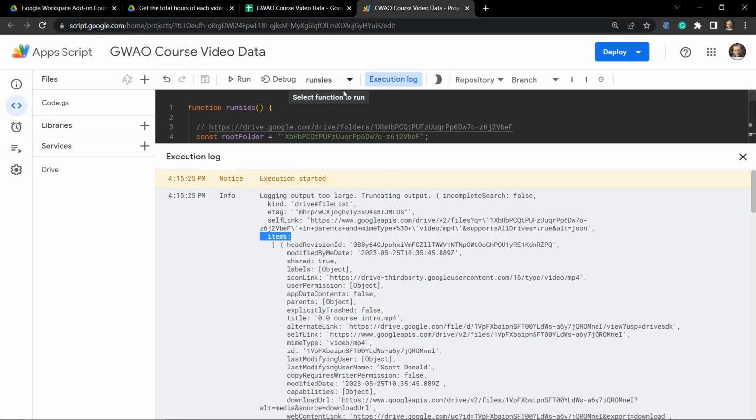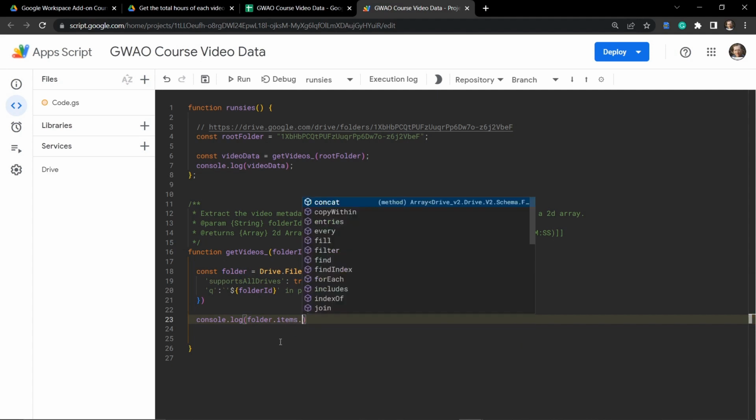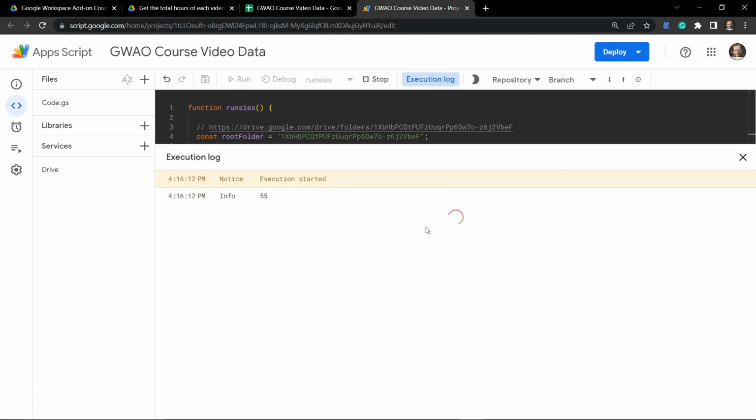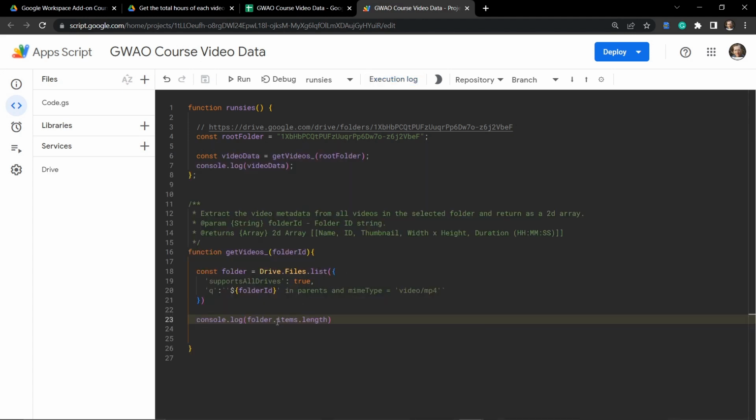So if we say, for example, folder dot items dot length, and hit save and then run, we've got 55 items in our list. So that sounds pretty reasonable here. It's returning undefined because we haven't returned anything back from this console. That's okay. We'll handle that later.